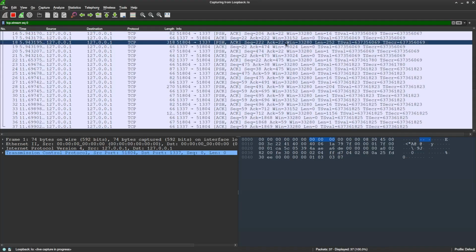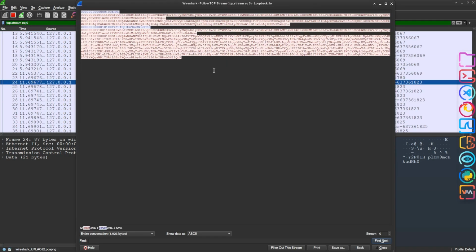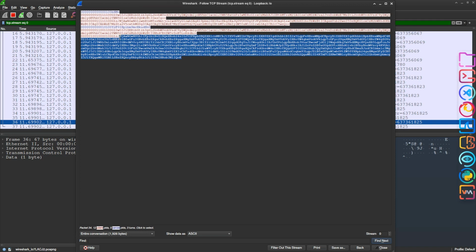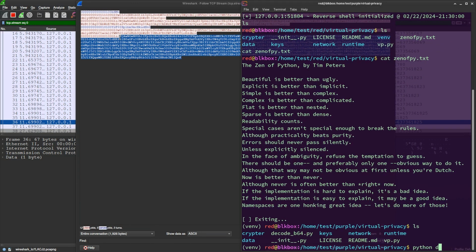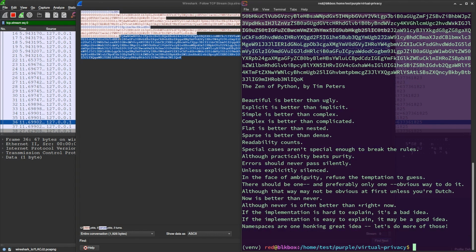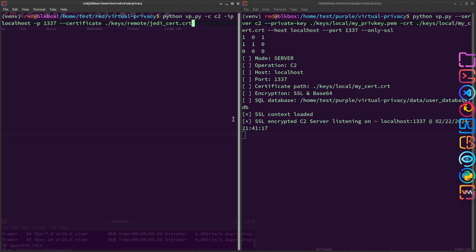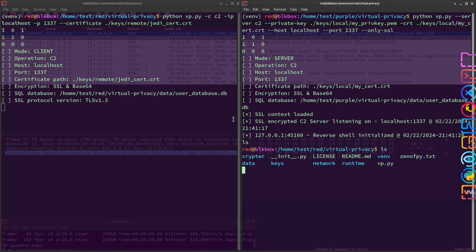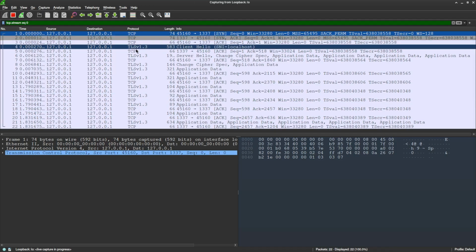I'm going to take a look at the TCP stream in Wireshark. I'm going to decode the last transmission with a simple Python script. And we can see the Zen of Python. Next, we'll look at level 2 SSL encryption in Wireshark. We can see TLS version 1.3.